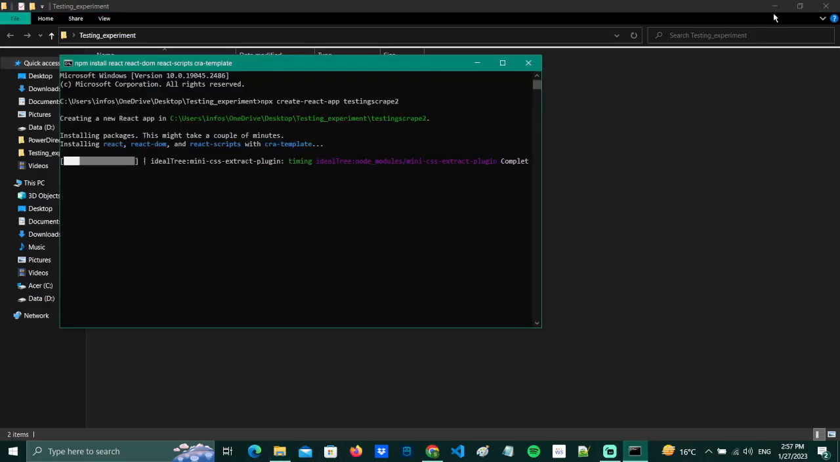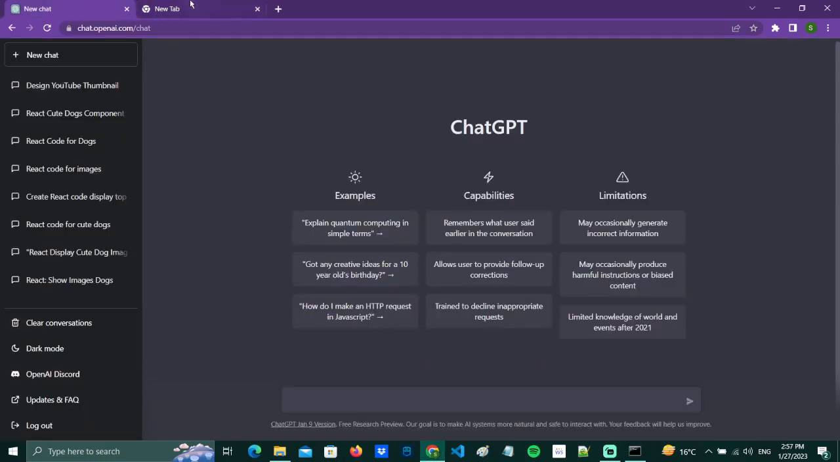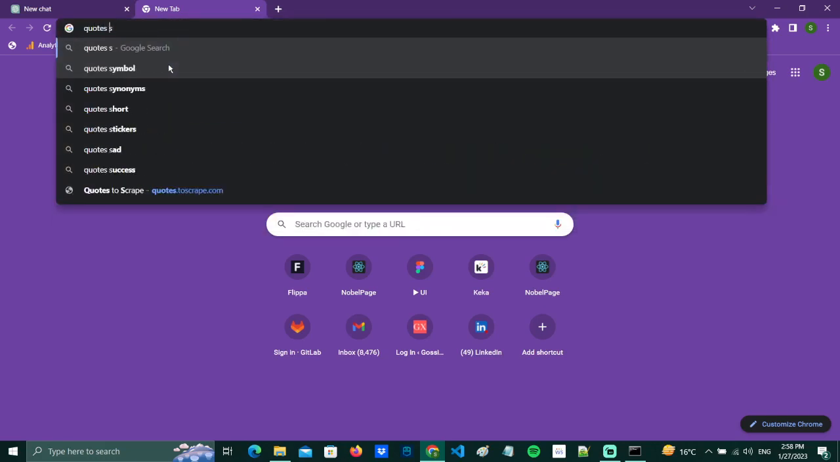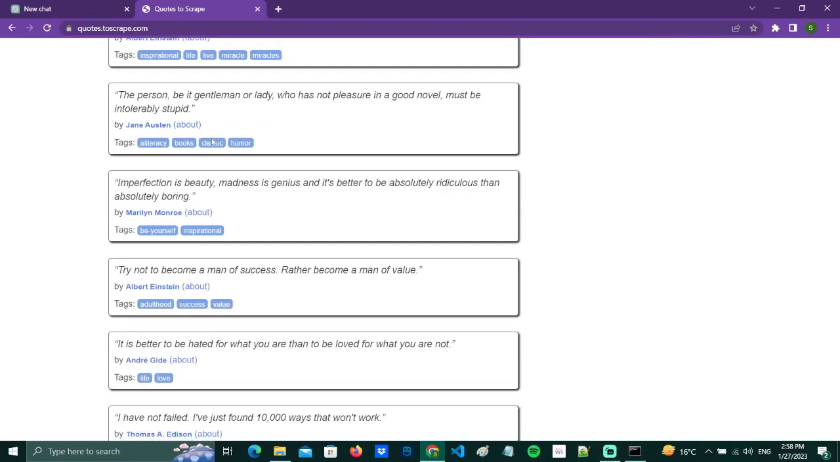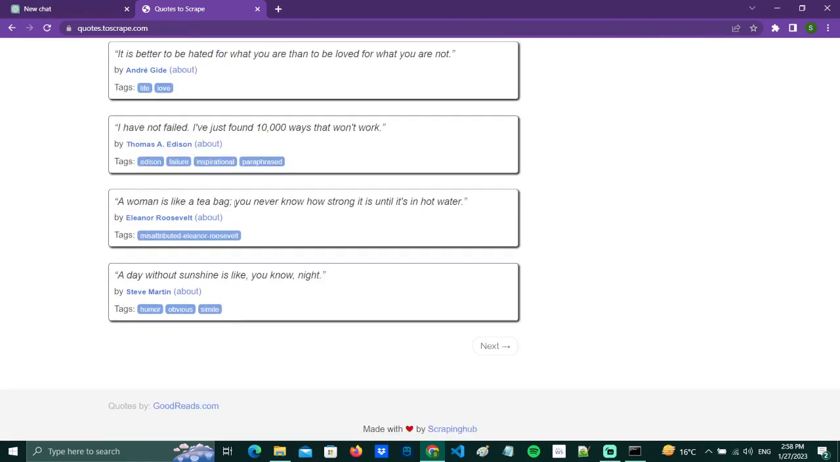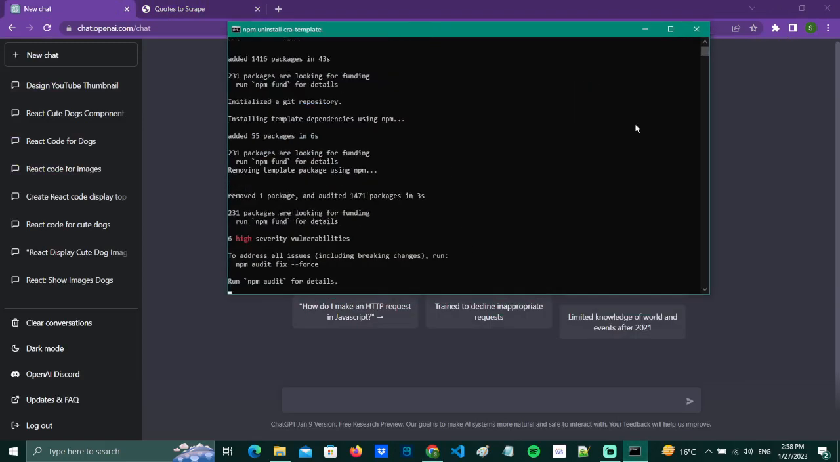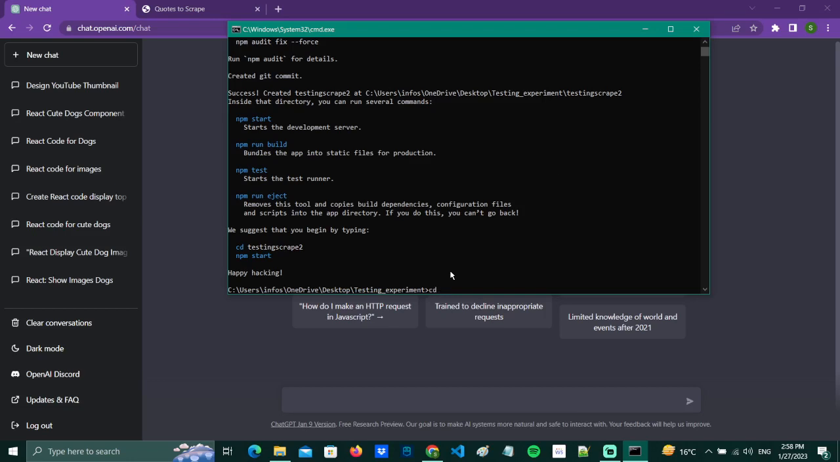So our project is installing. Until then, let's open some scraping site which we can use to scrape any type of content. Here I'm using a quotes scrape. It is a sample site which gives us a list of quotes which can be easily scraped. So it is an example which we can use in this video. Our project is also installed.